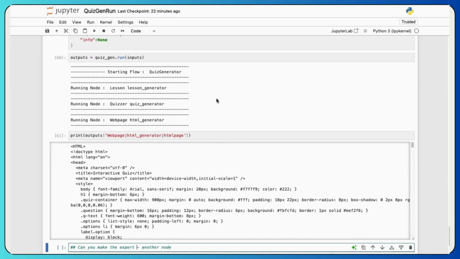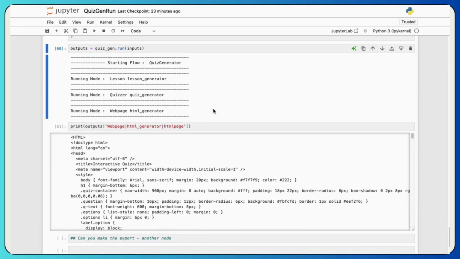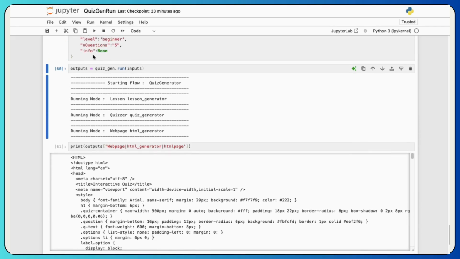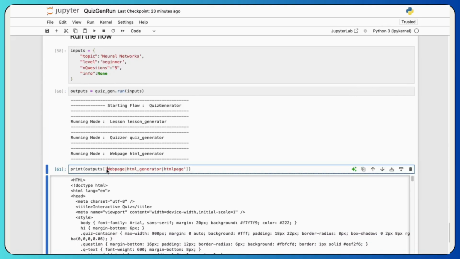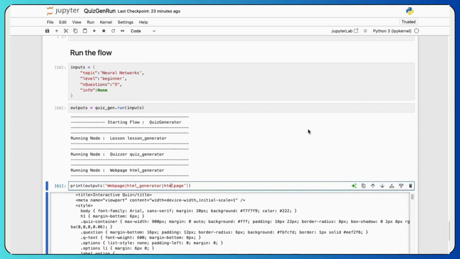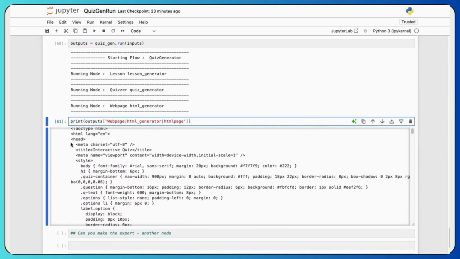Okay, so this is run. It took around a couple of minutes to run, a little less than that. We've got the 3 nodes running, and then I've just printed the outputs. Because we have defined set outputs, the outputs is a dictionary which has keys, and in this case one key, web page HTML, generate HTML page. That value is exported, and we see the HTML page, right?